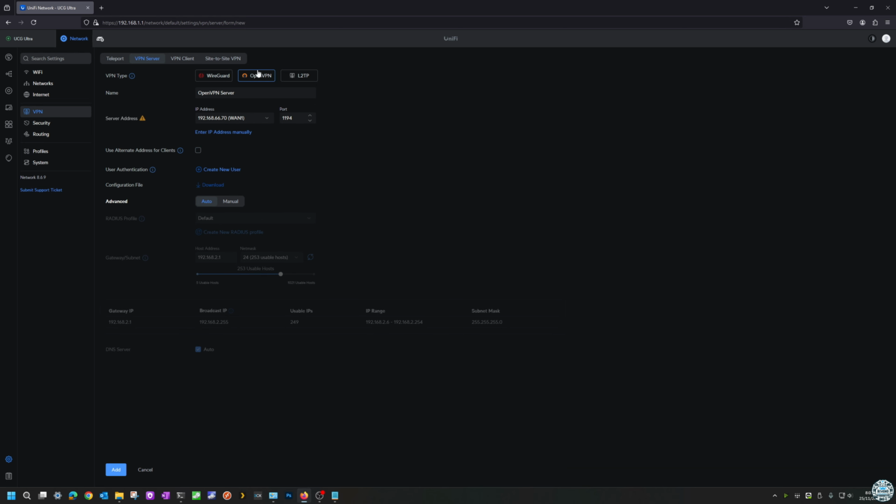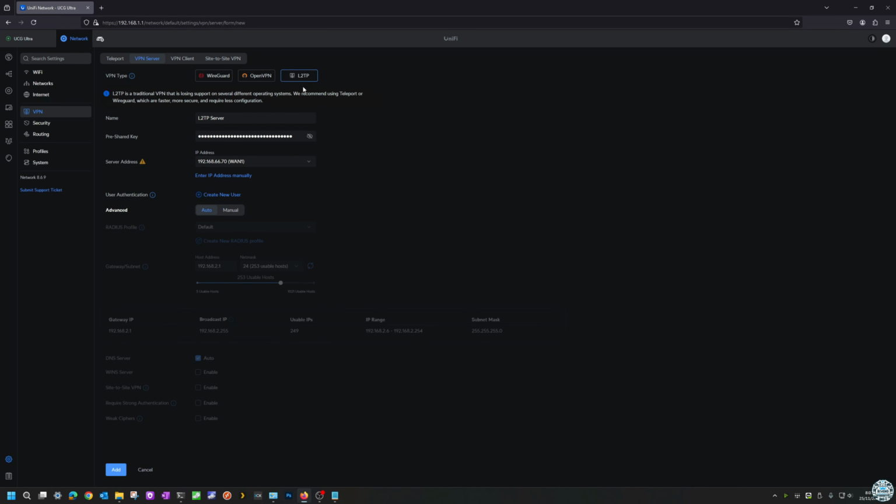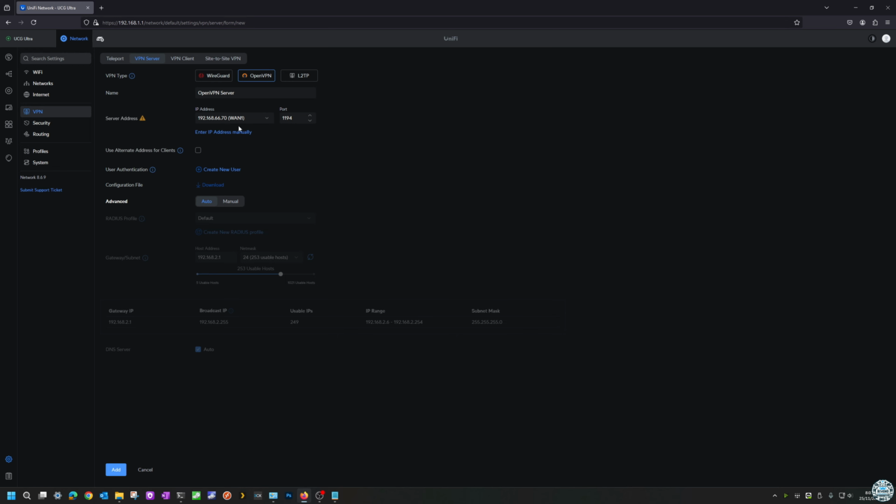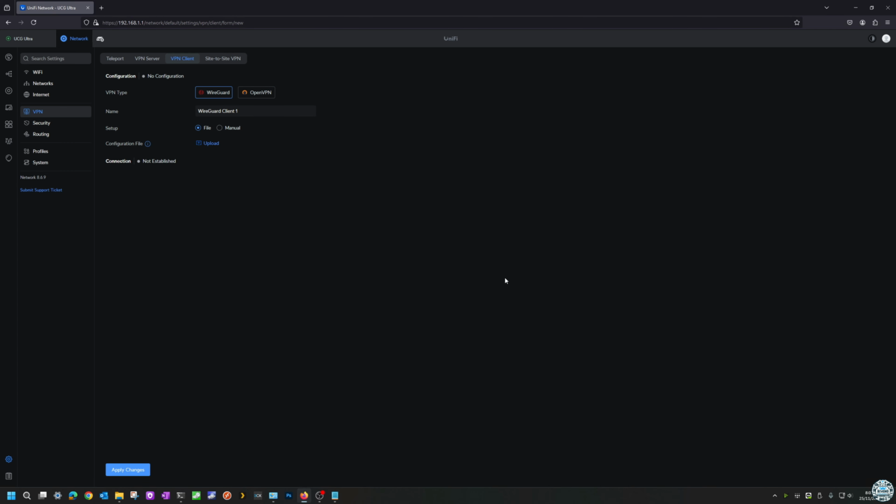OpenVPN, pretty much the same thing. You just create a user, download the config, and L2TP, the same thing. So not much different, and L2TP actually has a pre-shared key as well, which you will need to supply to the user. Okay, so just create. It's very simple. You can't really get it wrong. So I'll just leave it here.